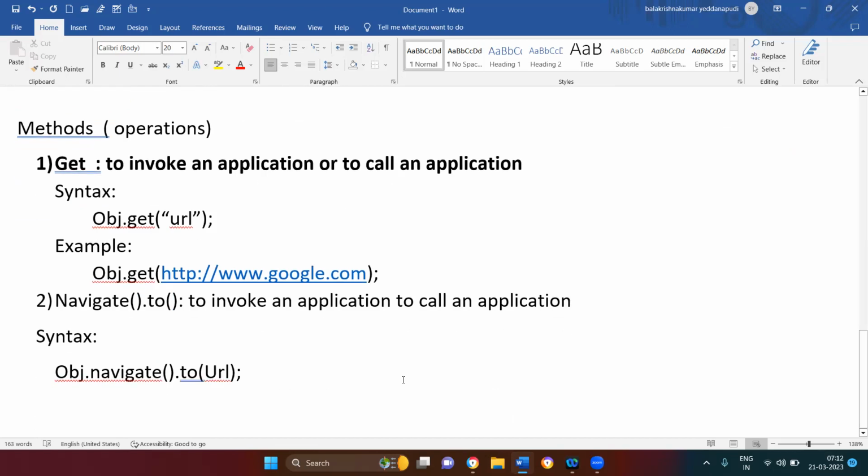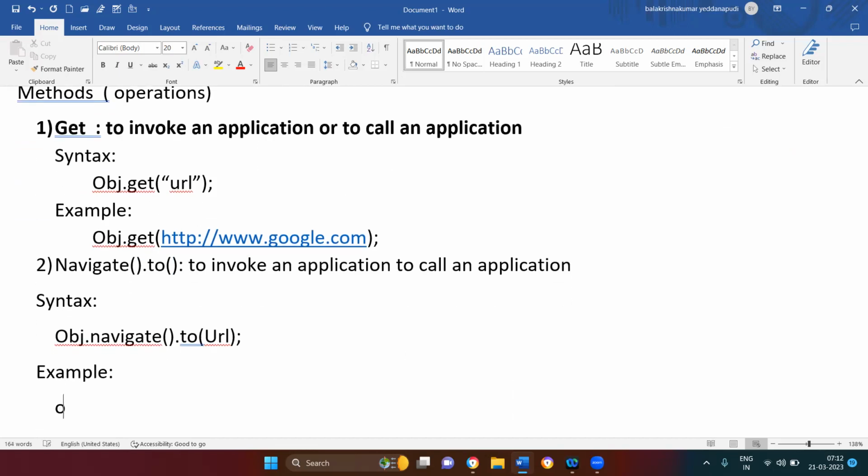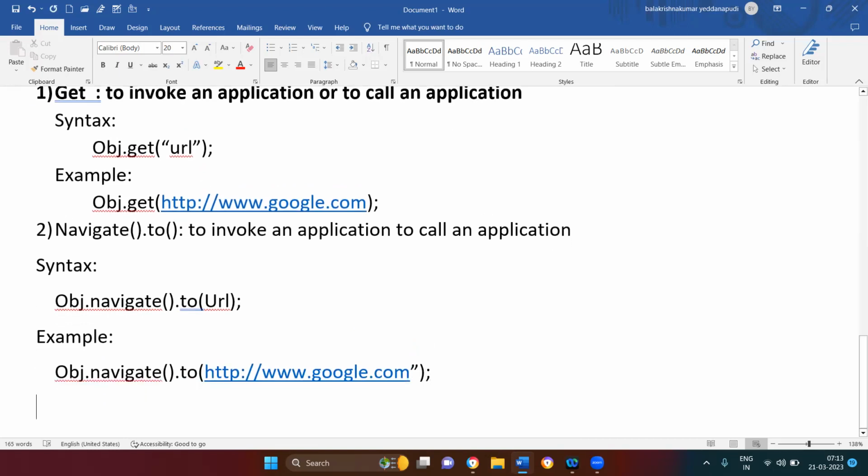So this is it. For example, if you go for object.navigate().to, something like http://google.com. So this is how you are going to navigate.